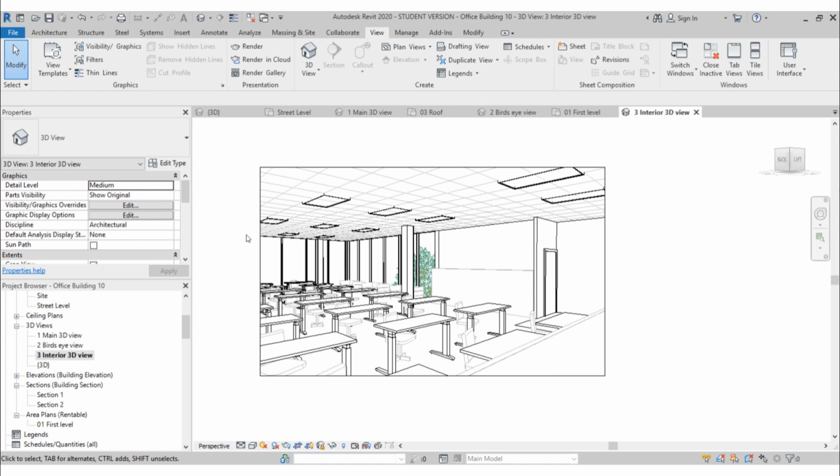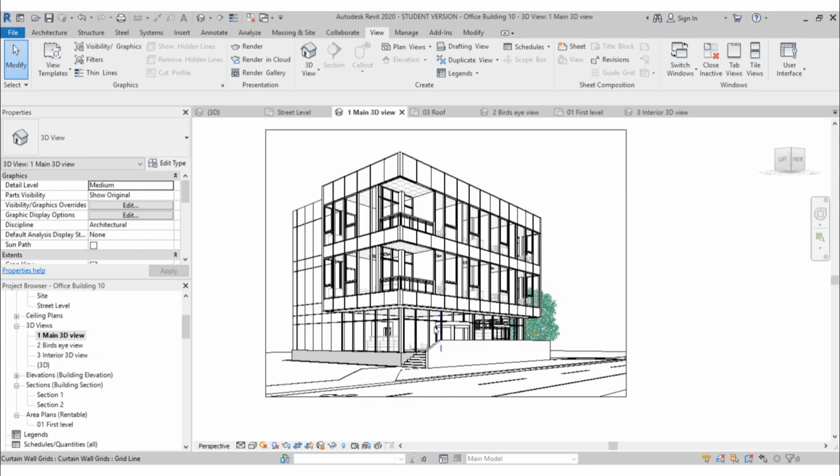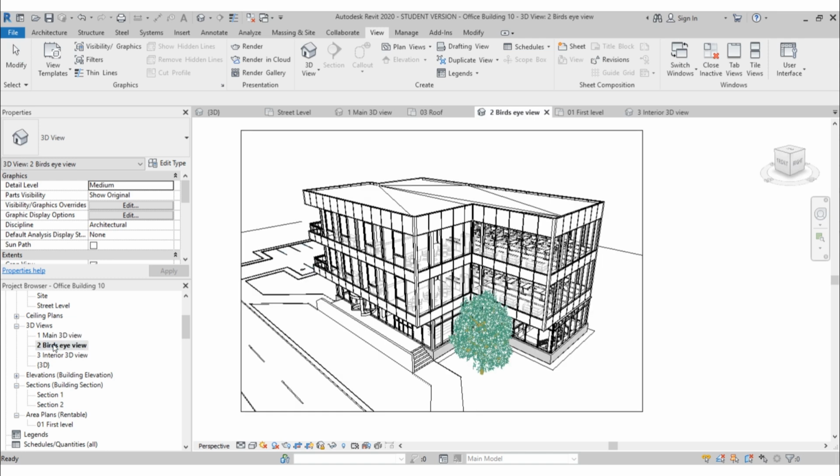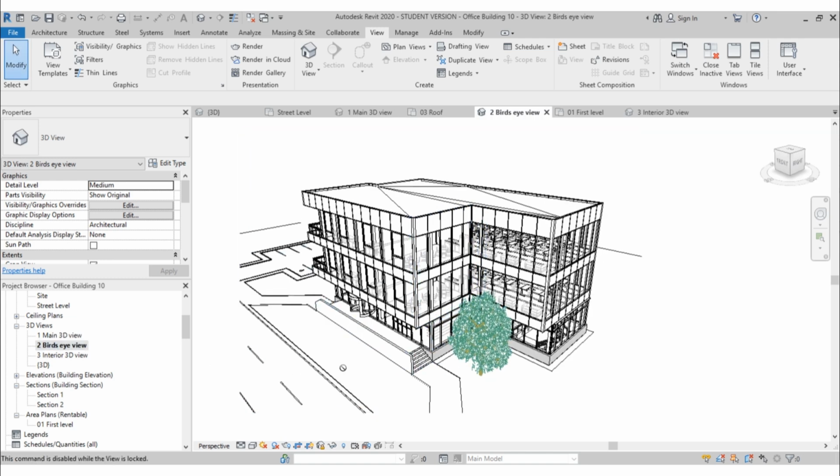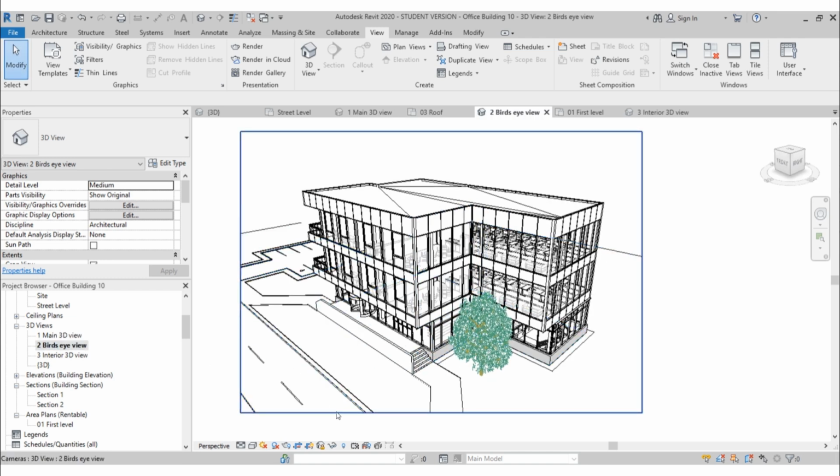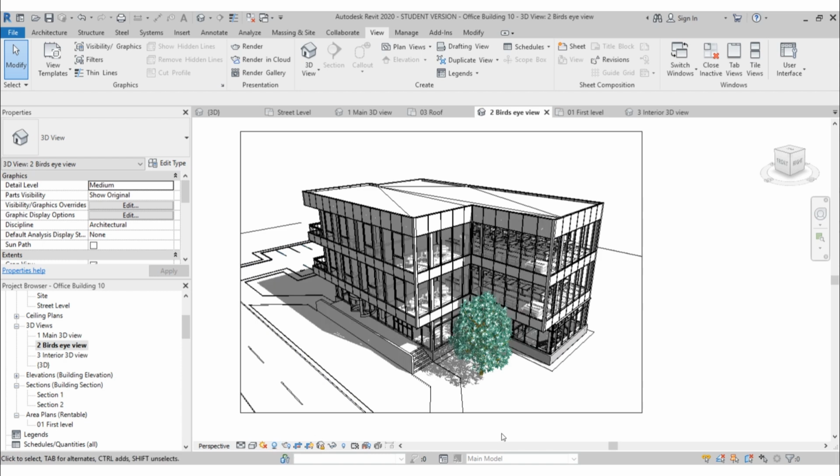Now let's talk about shadows, or actually the sun. Well, that's what's giving us the shadows, or controlling them. So let's go to our main 3D view, or maybe the bird's eye view. Yeah, I think this would work a bit better. Now, to turn on shadows in any 3D view, you go here to just shadows, and as you can see, currently it says shadows off, but you just turn that on, and there you go, you have your shadows.